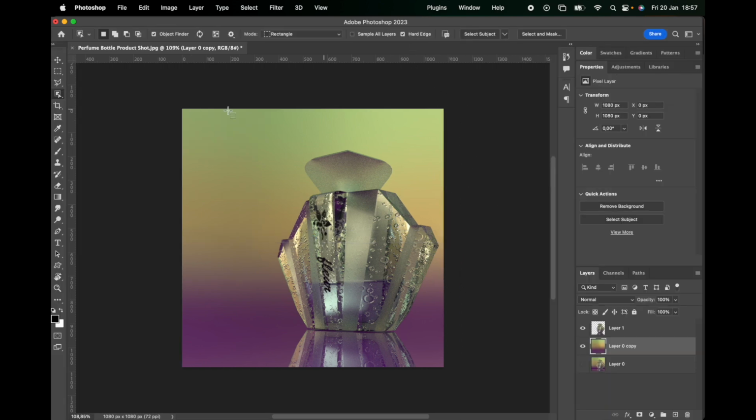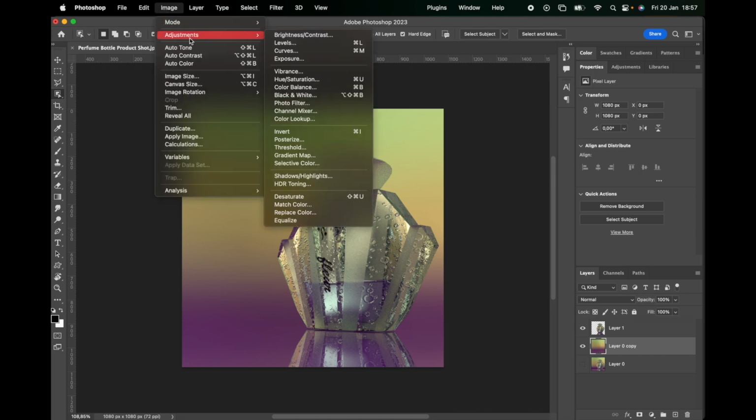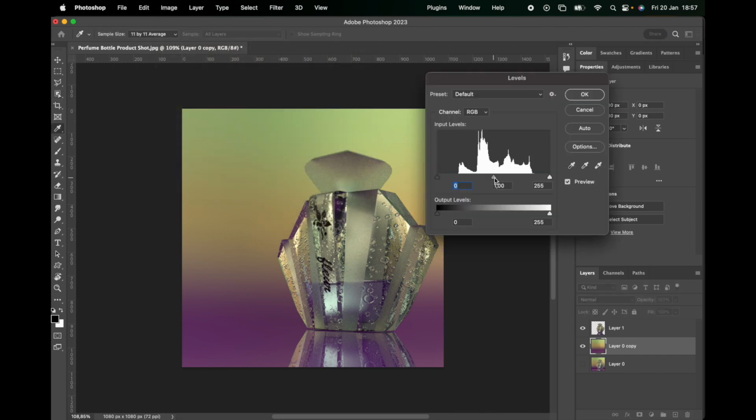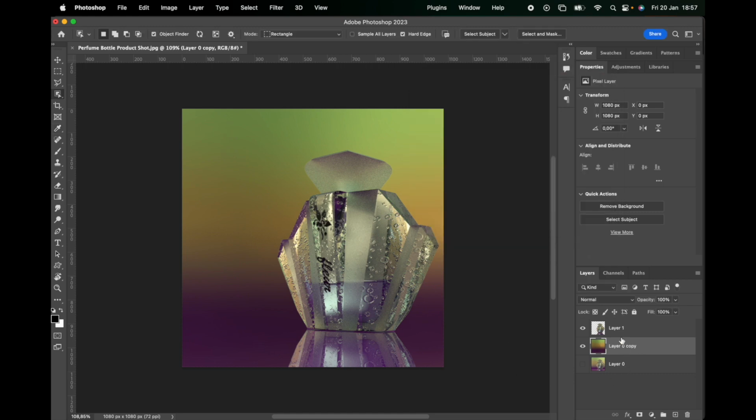Then I just want to darken this background. So I'm going to go Image, Adjustments, Levels, and I'll just take the midpoint slider down a bit just to darken that up. There we go. So now with the perfume bottle, I'm just going to name these layers: perfume bottle, backdrop, original. So for the perfume bottle, I'm going to convert this to a smart object.